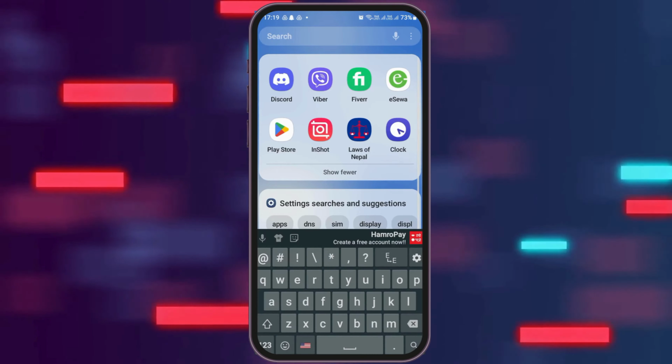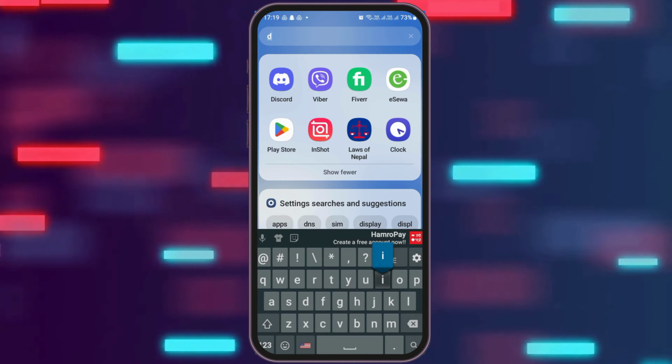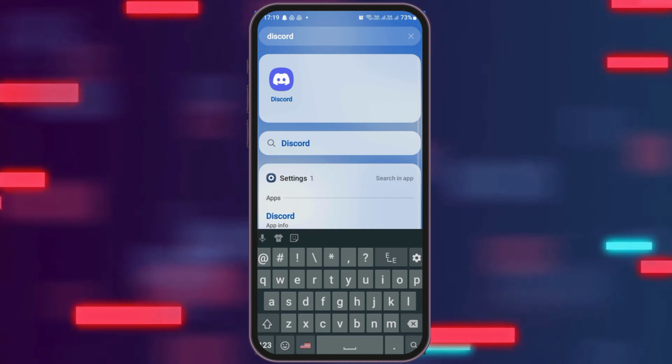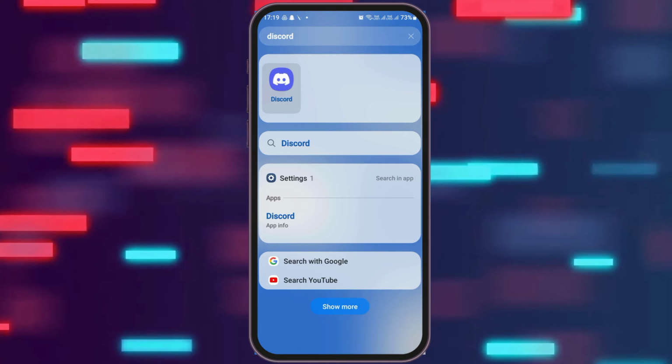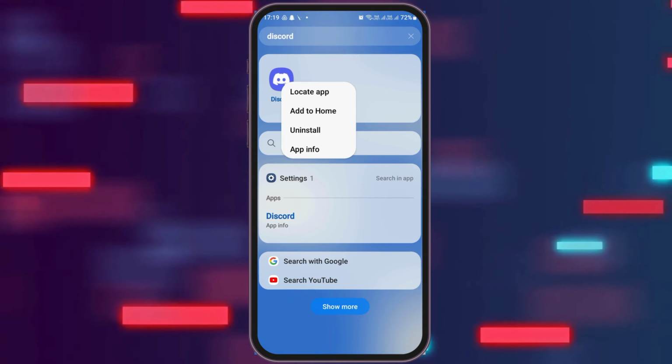After you go to the search icon on your mobile device, you can see an interface like this. Now you have to search Discord there. After you search Discord there, you can see an interface like this. Now you have to tap on the Discord application for a while. After you tap on Discord application for a while, you can see an interface like this.